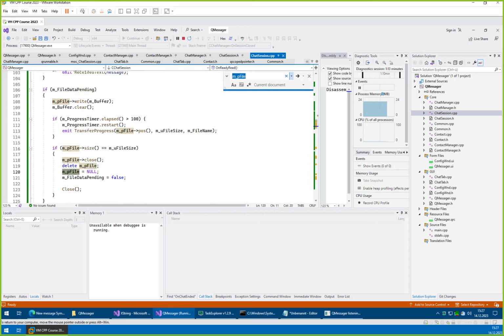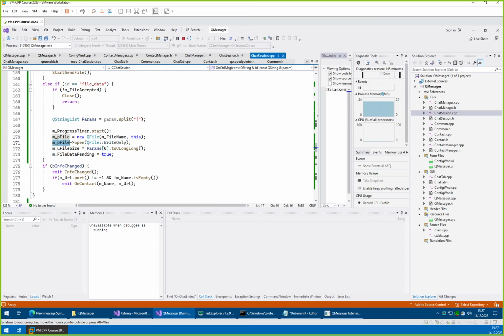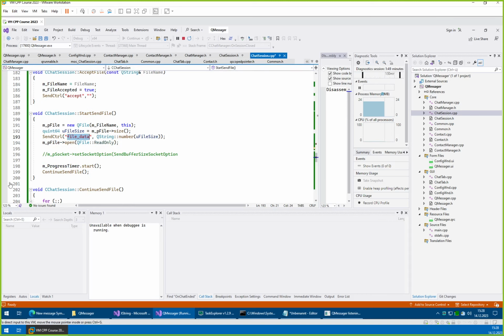The file is already open, so we need to find the place where we open it. File data, write only, and if opening the file for writing fails, then we will send back some sort of error message. And in case it was successful, we should also send back a command instruction that tells the other side that it can start sending data. The way it is done currently is that it just sends file data and then starts sending the file content.